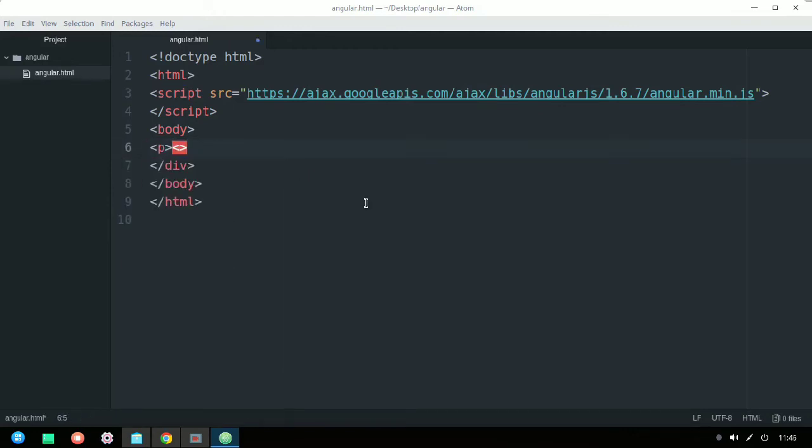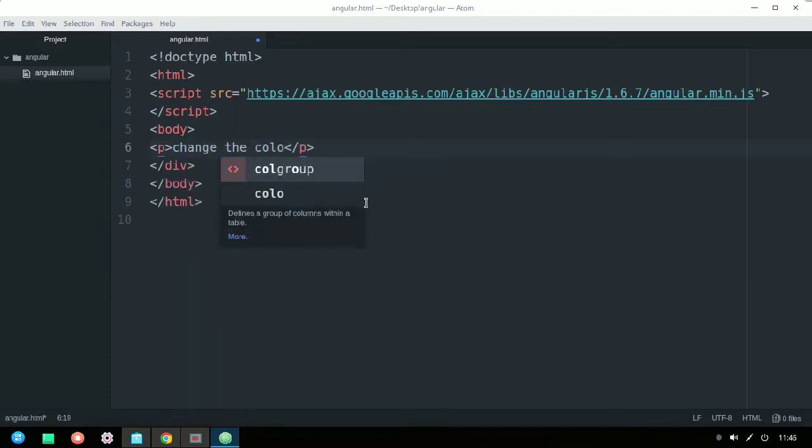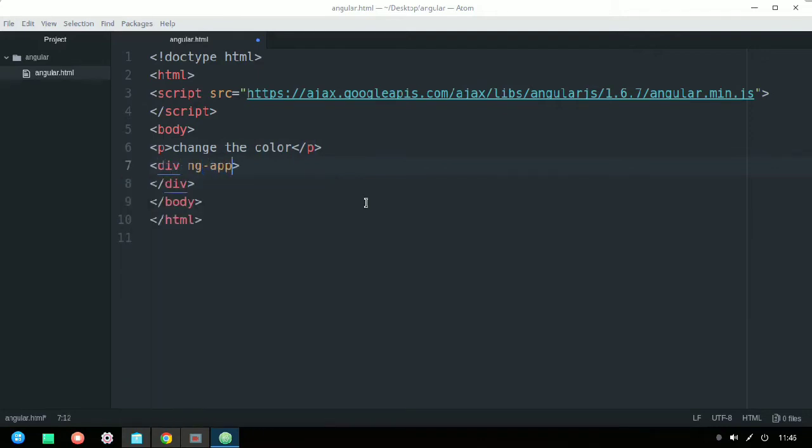Now inside the body tag I'm declaring a paragraph tag. Here, change the color. Then a div tag with ng-app, and here you should know that ng-init initializes the variables of AngularJS.